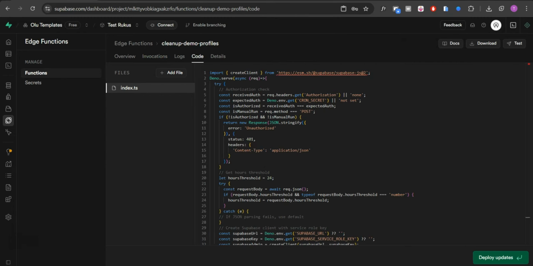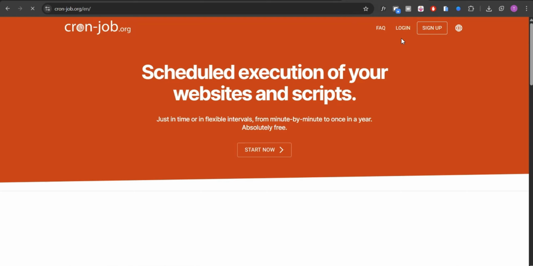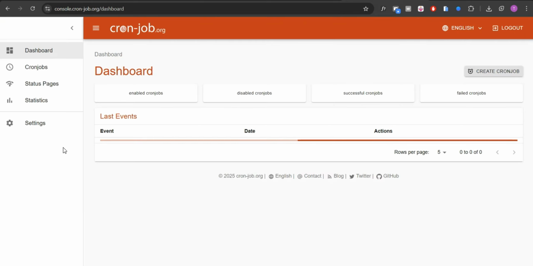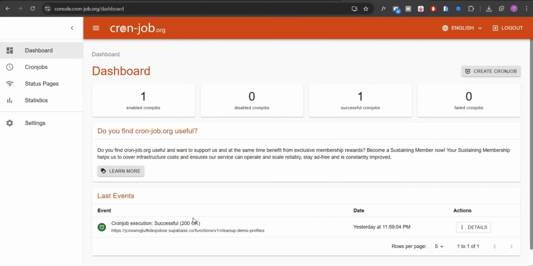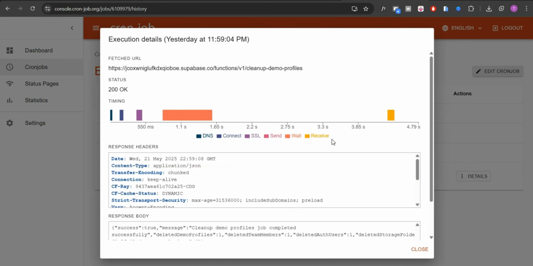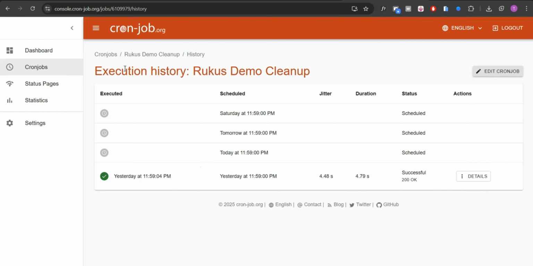So the website I use to run the cron jobs is cronjob.org. Login, and you can see it really only shows me the last one it did. It always runs every day, but you can see it ran this yesterday, and I showed the details here. So it deleted one team member, which is because I created a demo account, so it's successful. It runs this every day.